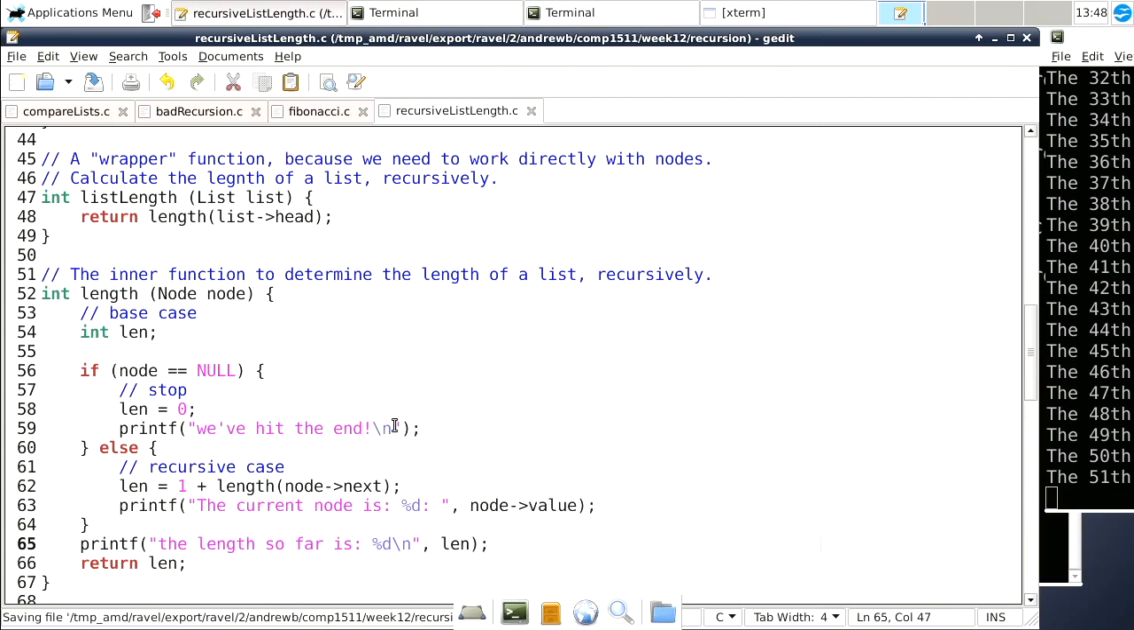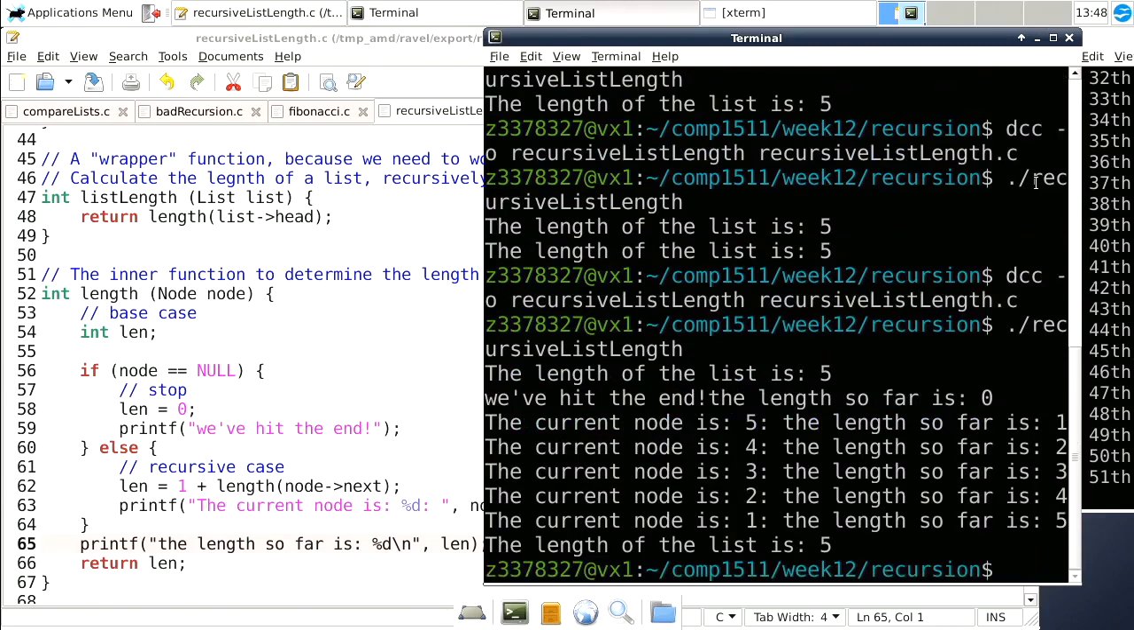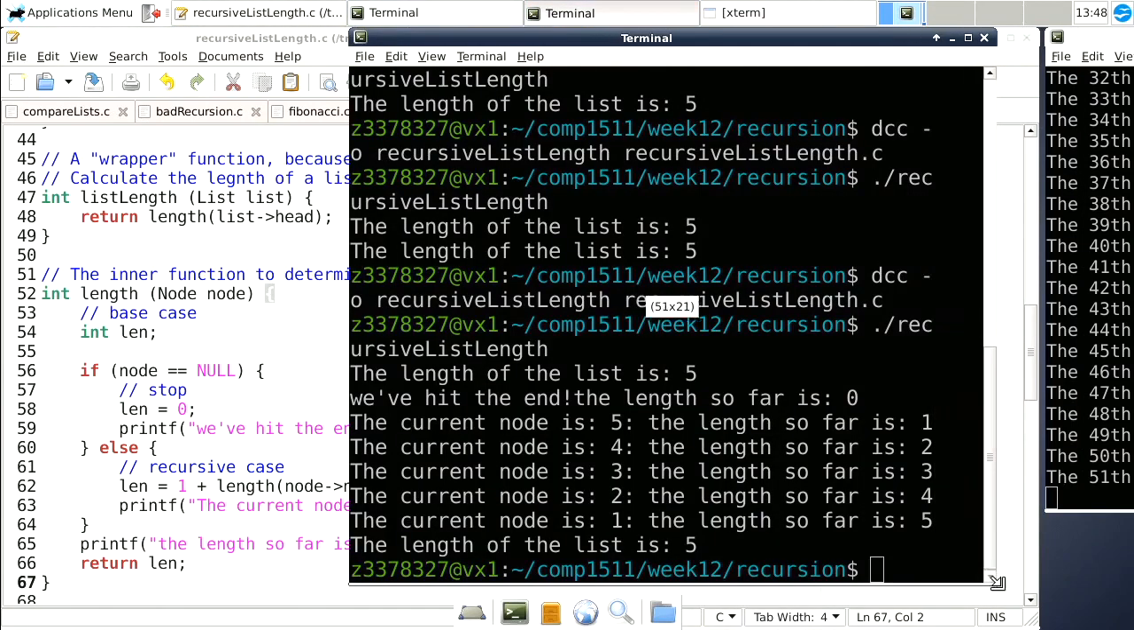Okay, so let's go like this. If the node is null, we've hit the end, so print out we've hit the end. Otherwise, the length is what we said before, and print out the current node as the node's value. I had to put that in here because otherwise I'd be dereferencing null if I tried to go node arrow value when node was null. Bad things would have happened. Then I'll print out the length so far. Let's give this a shot. I'll make that a bit wider. Computers are so hard.